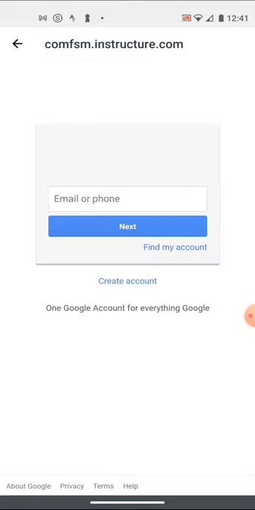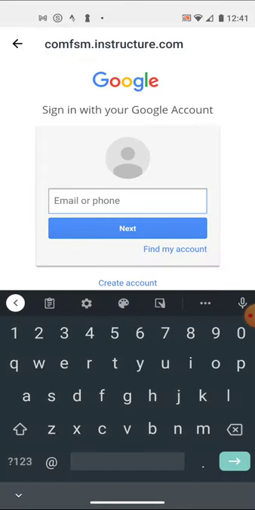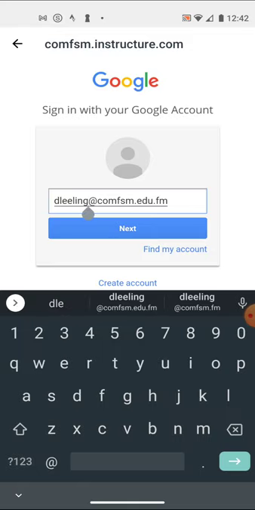Give it a moment. Now, here I'm going to put in the new address that was provided to me, D. Leland. That's your old webmail front end. But notice in the back, it's no longer comfsm.fm. There's a .edu in there. This is new. I'll then say next.